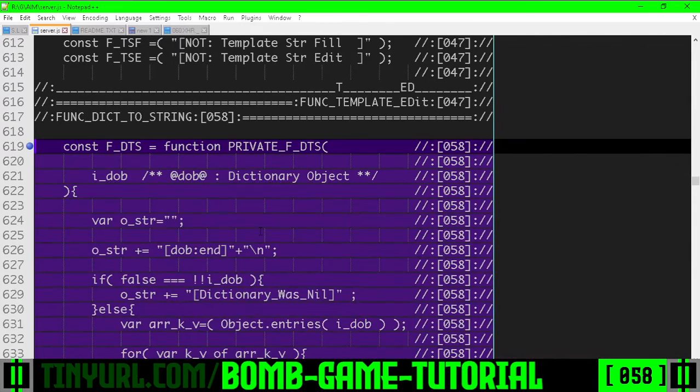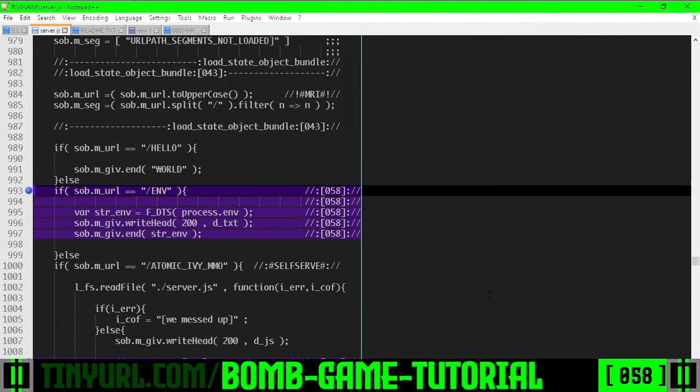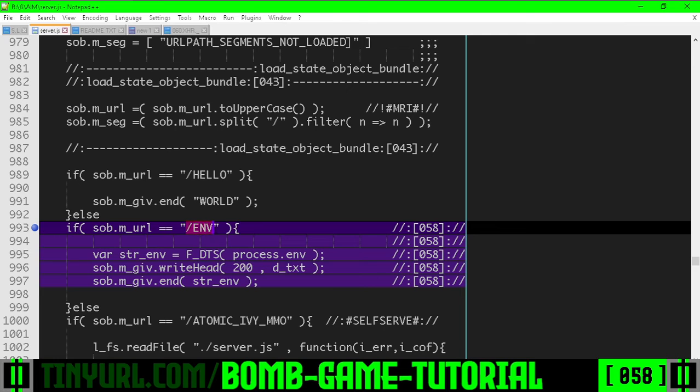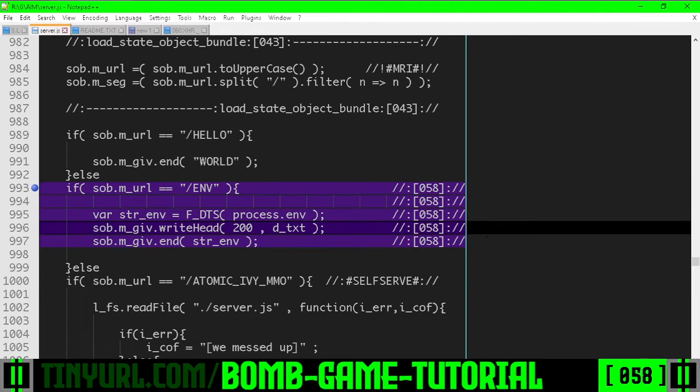Here is where we're printing off the process.env dictionary. You can pause here if you want to transcribe that. DTS stands for dictionary to string. This is our /env path, where we're printing off the process.env as a response.